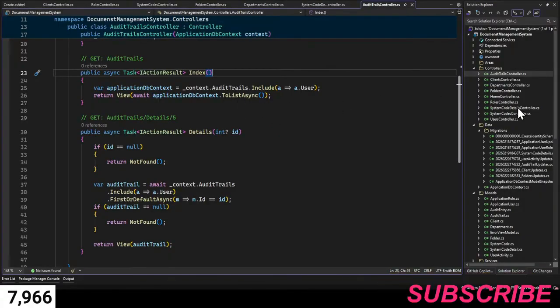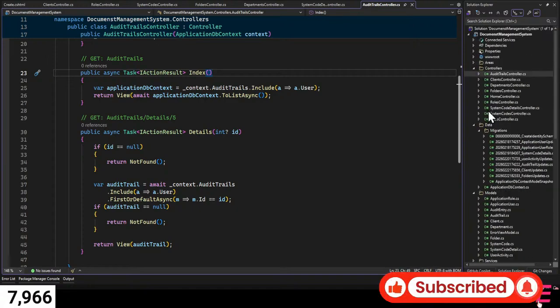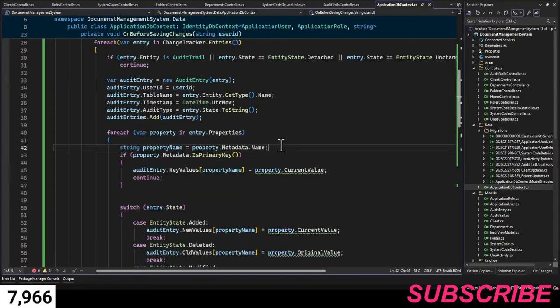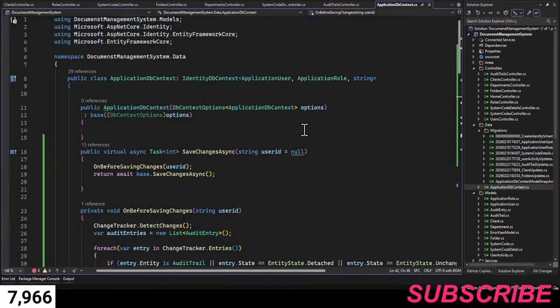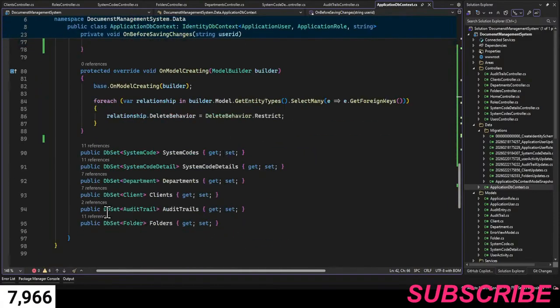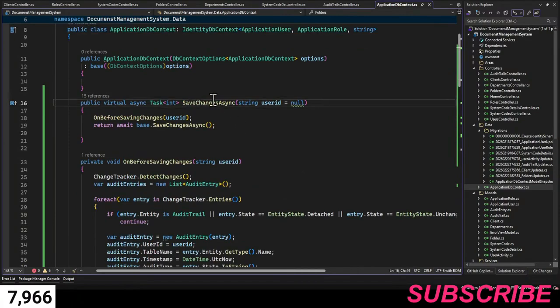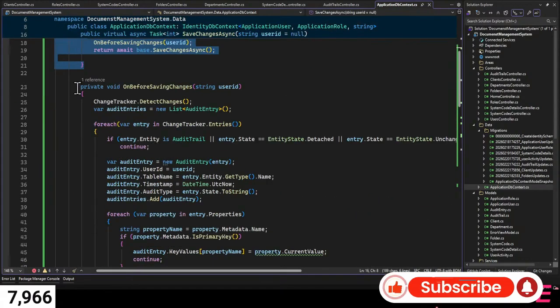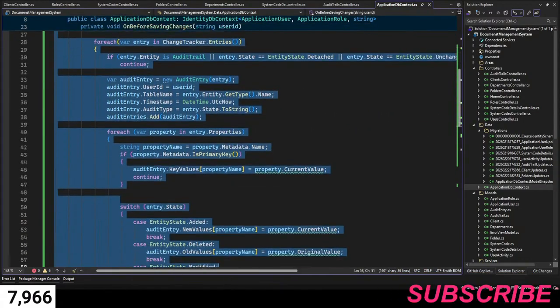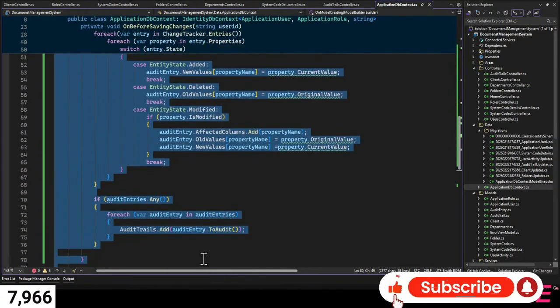So if you go to our database, let's just go to application DB context. Here you realize that we have our model, we have the audit trails, then we also have the folders. We also wrote code here on save changes, then we added these changes here. So every time we save our details, it will be tracking all the updates that we've done.